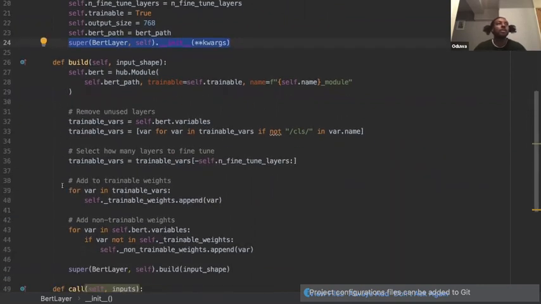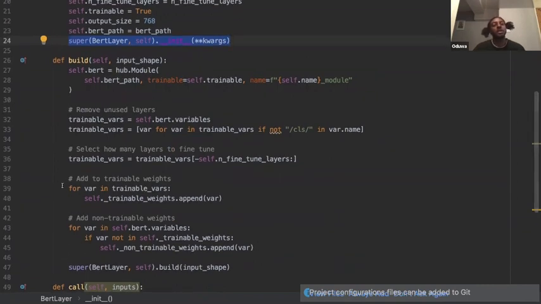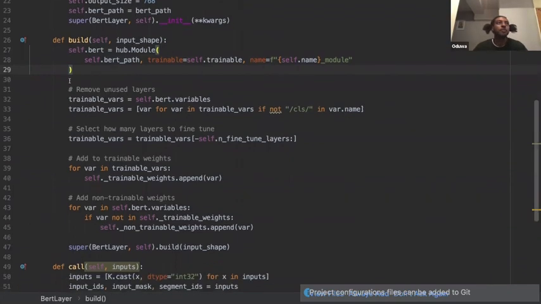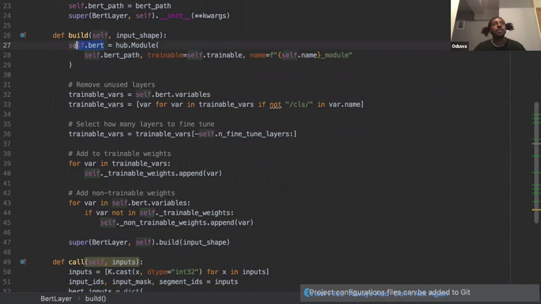So let's go with build. This is where the meat of the transfer learning action is. The first thing we do is initialize our BERT by calling TensorflowHub and requesting the pre-trained BERT. All you need to do really is pass the path, and that's it. These other arguments are optional. This is just a name, and this tells you if it's trainable. Once we do this, we have in this variable the BERT that's been trained on however many million messages and has 110 million trainable parameters.